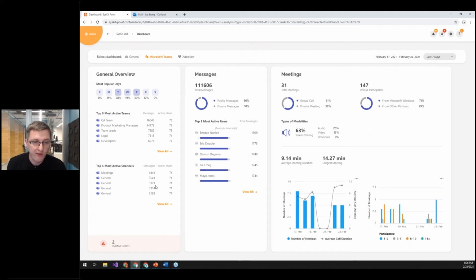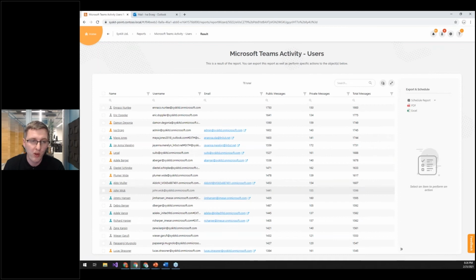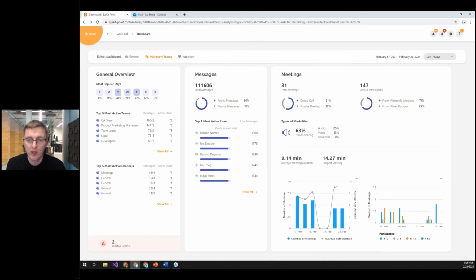Of course, all of this is drillable. All this data, you can just click view all, and it will show you a detailed report where you can see all the underlying data. But let's get back to the dashboard.